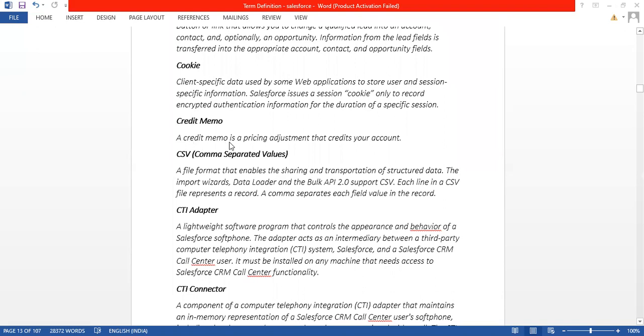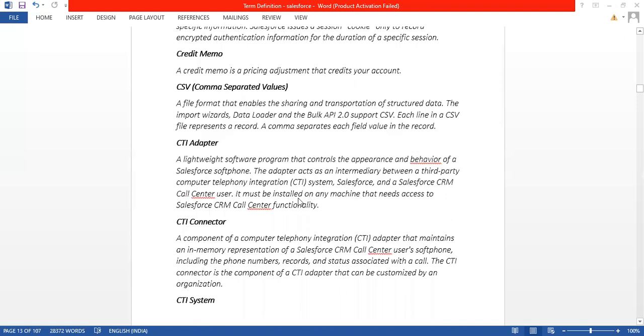Credit memo. A credit memo is a pricing adjustment that is created on your accounts. CSV, comma-separated values: a file format that enables the sharing and transformation of structured data. The import wizard, data loaders and Bulk API 2.0 support CSV. Each line of the CSV file represents a record, and a comma separates each field value of the record.